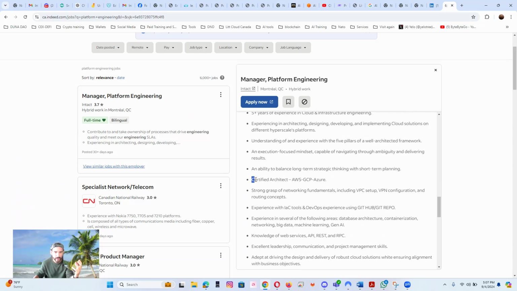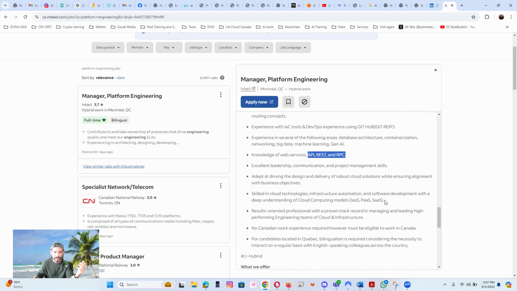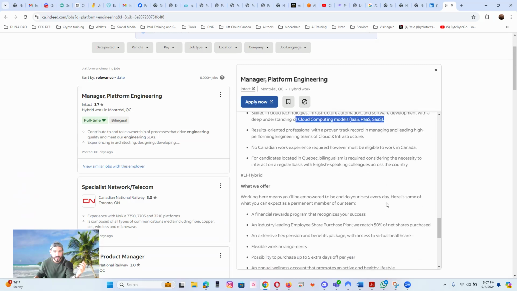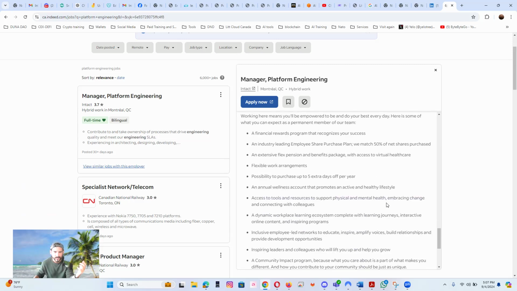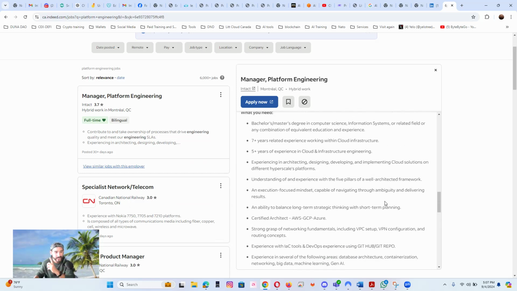As you can see here, they want you to be certified at AWS, Google Cloud Practitioner, or Azure, right? You need to know how to use GitHub. You know how to understand APIs. You need to understand cloud computing models, infrastructure as a service, platform as a service, software as a service. So basically what we do, we're going to teach you how to have a really solid career. And that's all combined into platform engineering and SRE engineering. If you know that, I'm pretty sure you can get hired pretty much anywhere else.